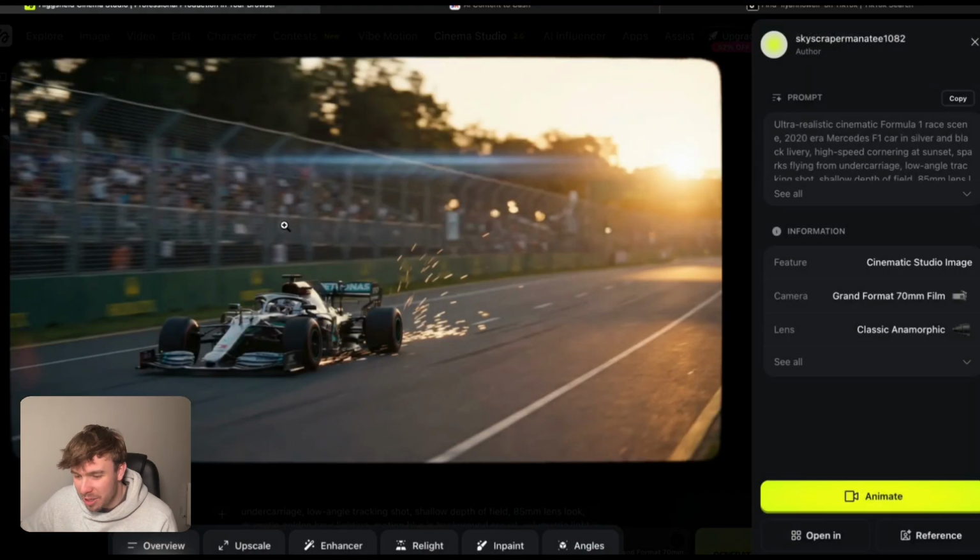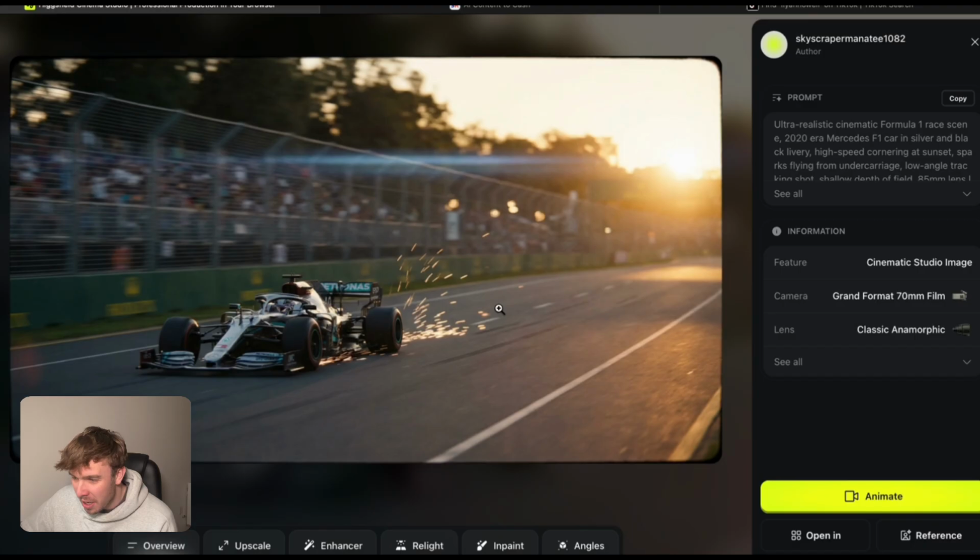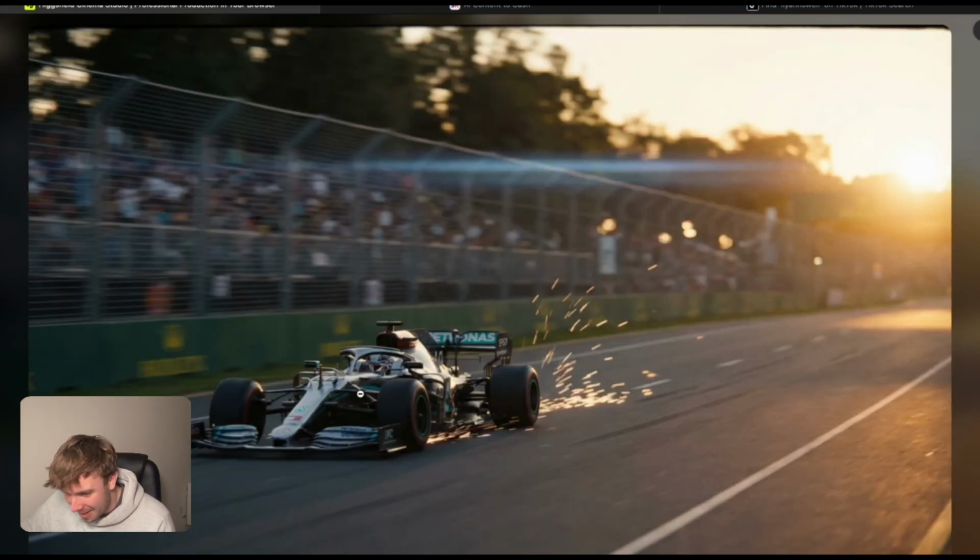So this has been generated, and let's click on it to see what we've got. We added some sort of Mercedes F1 car from the 2020 era, and look at the realism we have on here. You can see we've gone for that sort of film lens. As you can see by the outlines of the edges here, it captured that effect. Now obviously I don't know where this is, but look how clear this is. I'm so surprised with how this has turned out.